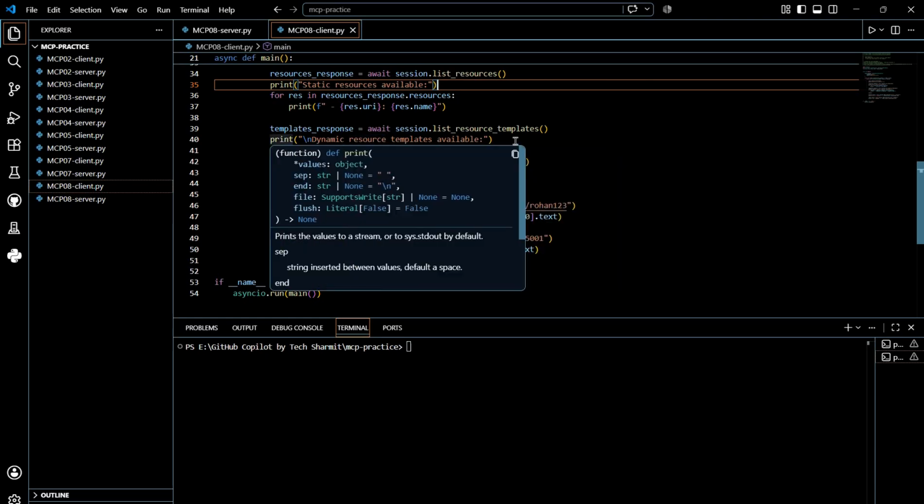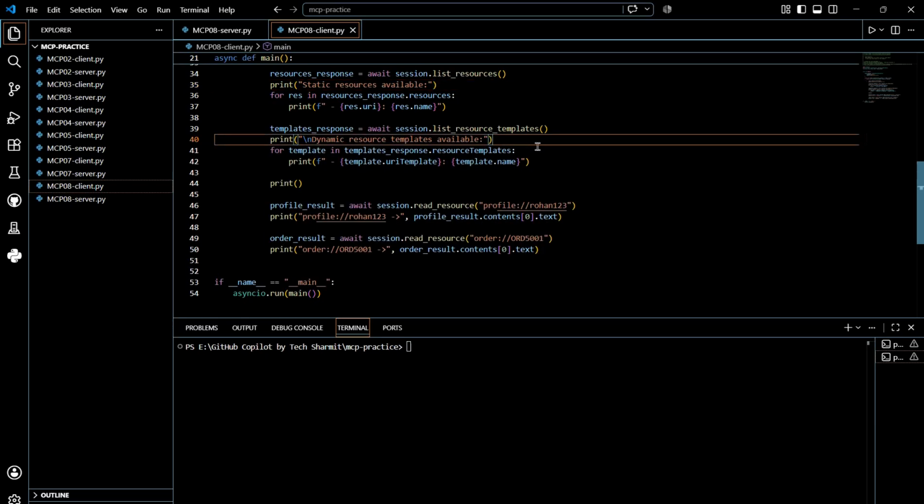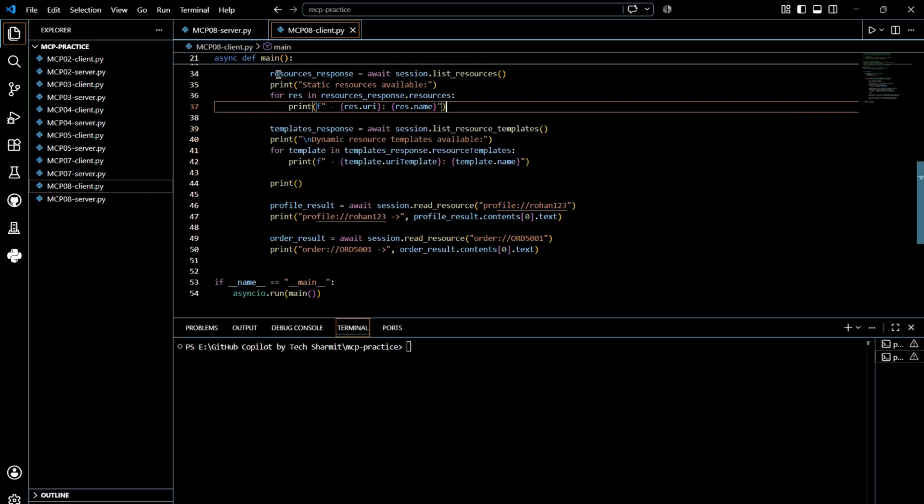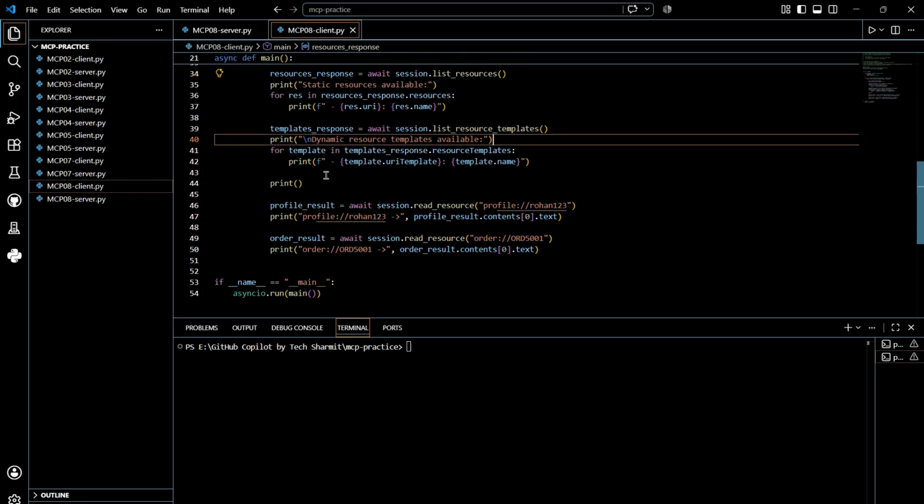Then we have this print, which is just a heading, which will show "dynamic resource template available", and then we are iterating inside a loop: for template in templates_resources.resource_templates. Then we will show template.uri and template.name. So remember this difference: this is for the dynamic resources and this is for the static resources.